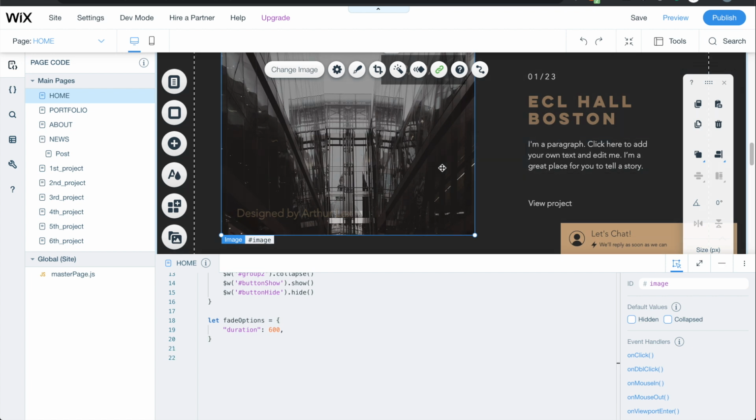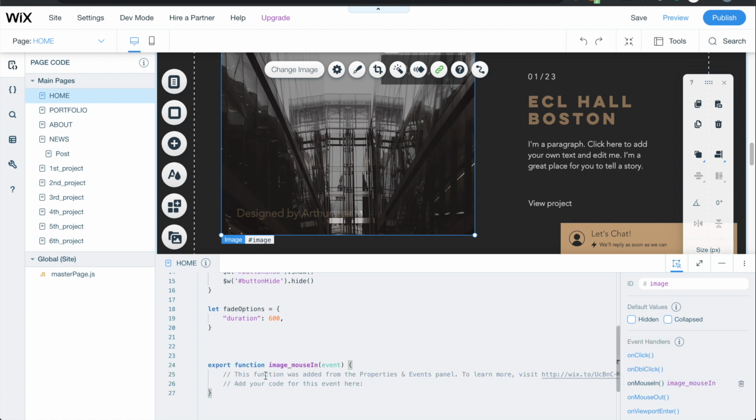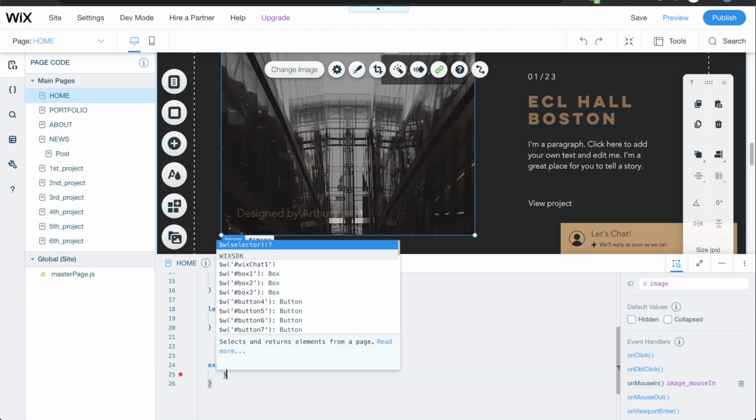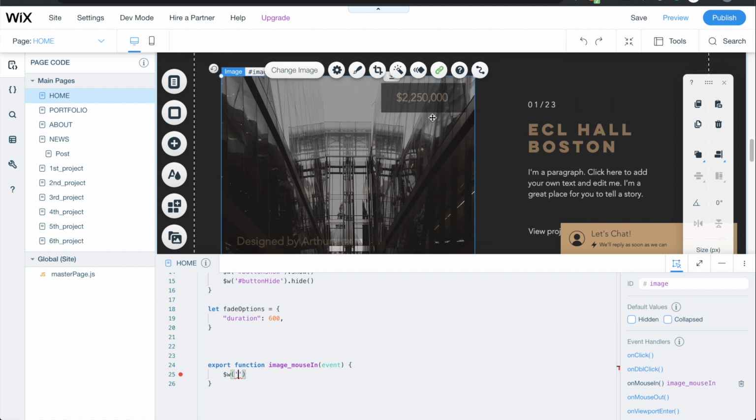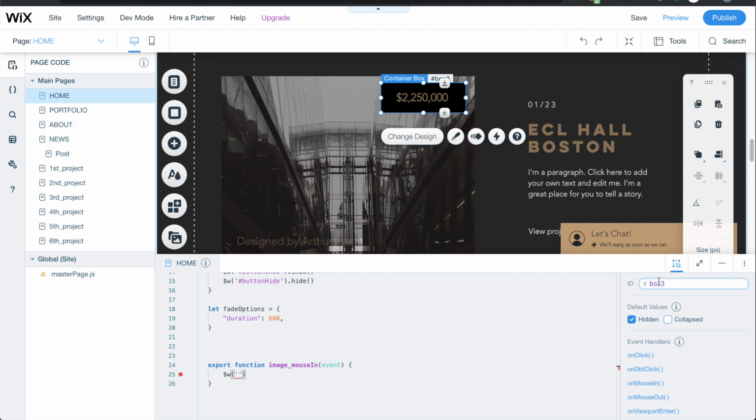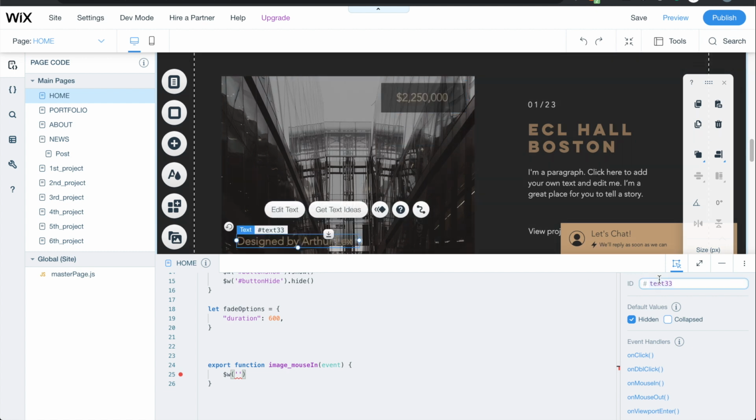Let's click on the image, and now we can see we have mouse in and mouse out. We're going to use both, but let's start off with mouse in, and I'll click on the plus sign. So now you can see it auto creates it for us. And then here we can do the same thing, $W, parentheses, quotes, and then we're going to target the one right here, which is box 3. So actually let me change that to price so it makes more sense. Price, and then we'll say author.